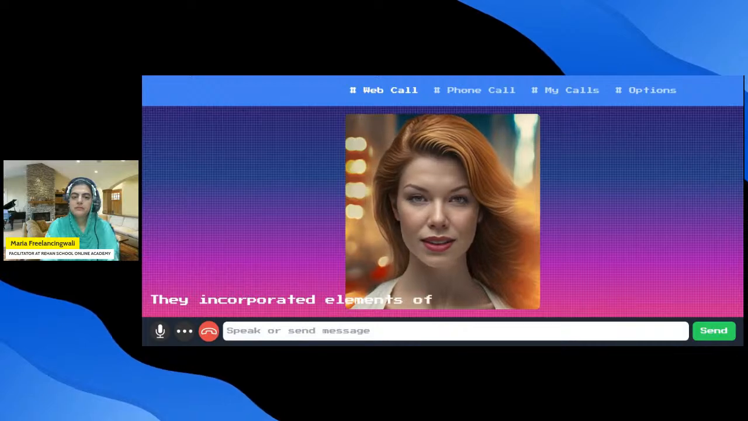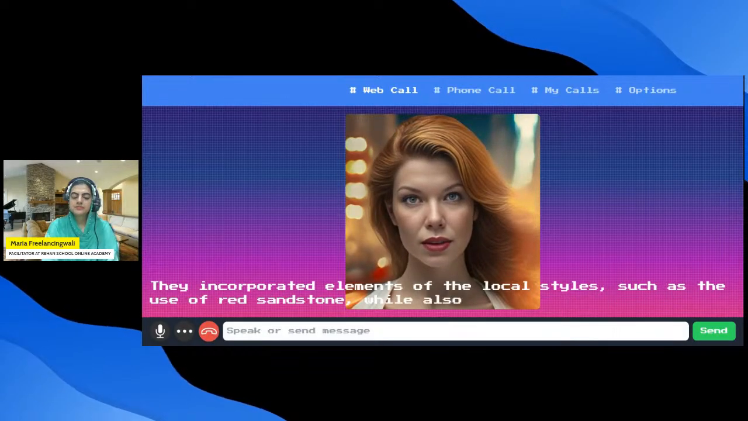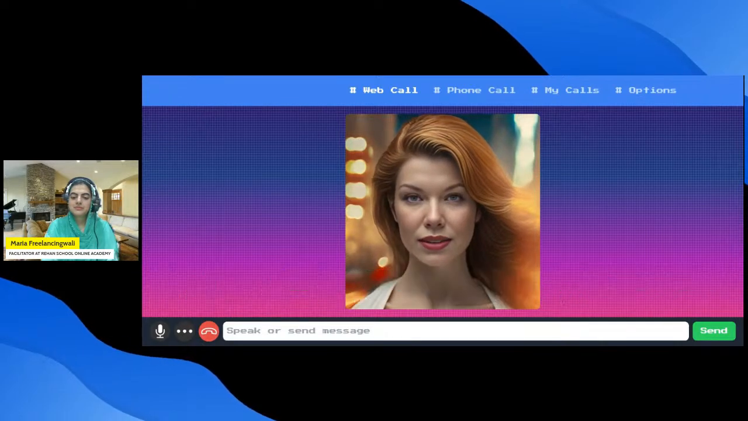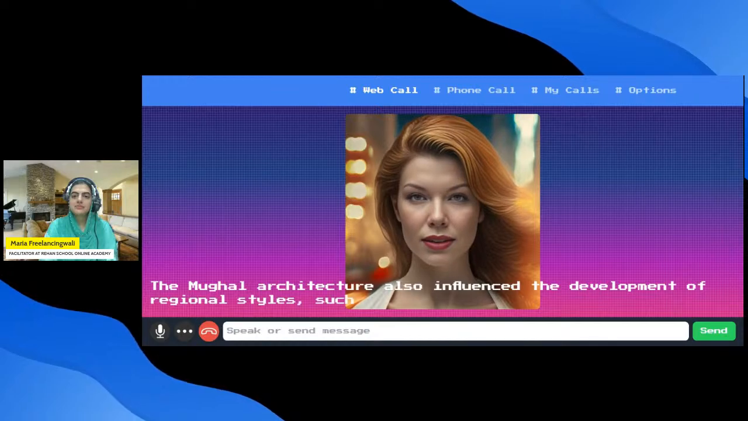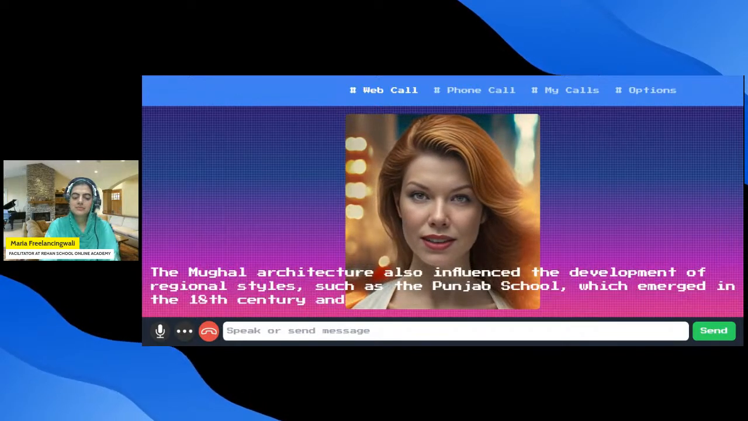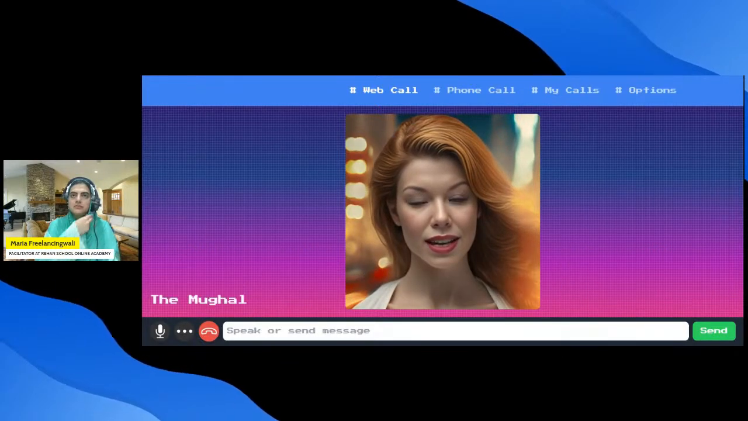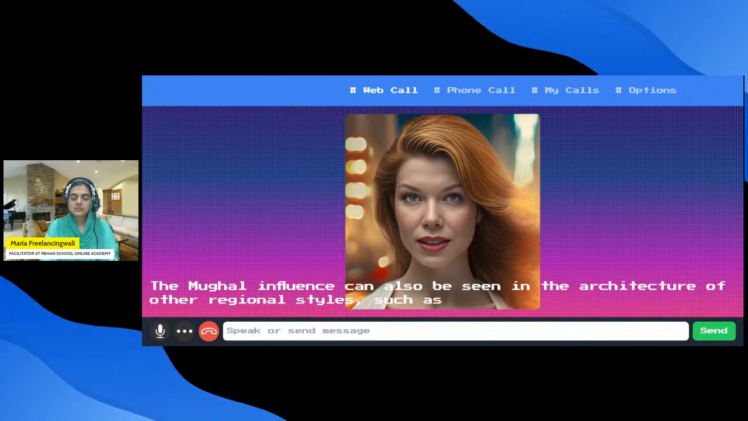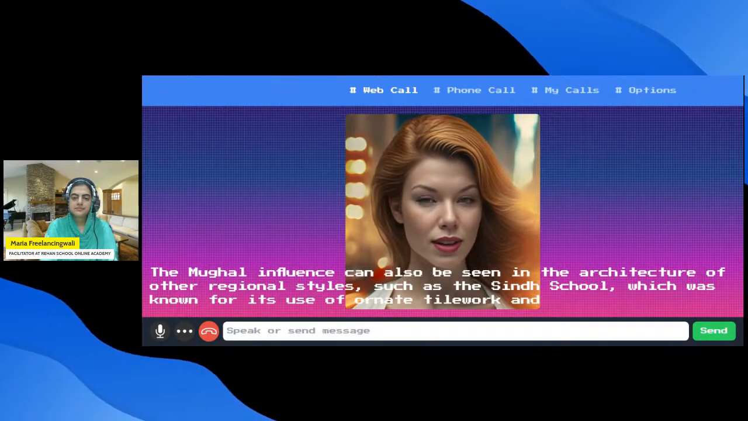They incorporated elements of the local styles, such as the use of red sandstone, while also introducing new materials and techniques, such as marble and intricate inlays. The Mughal architecture also influenced the development of regional styles, such as the Punjab school, which emerged in the 18th century and was characterized by its use of red sandstone and intricate carvings. The Mughal influence can also be seen in the architecture of other regional styles, such as the Sindh school, which was known for its use of ornate tilework and carved stone.